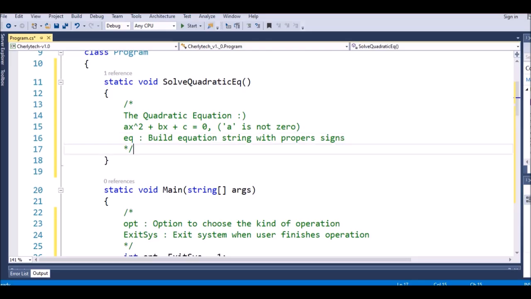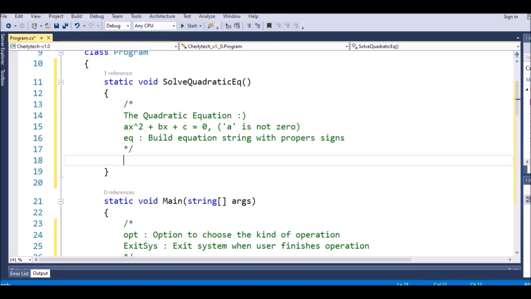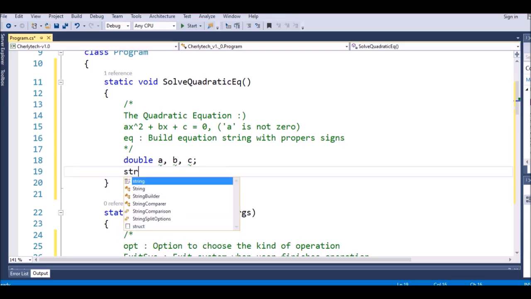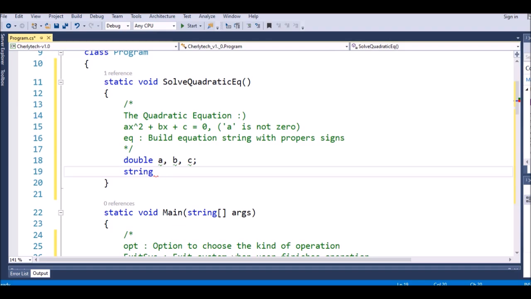So now we declare for the ABC, we will declare them to be double A, B, C, like this, and we will declare the string equal, this one we declare with 0, like this, or nothing inside that. So after that, we will ask the user to input ABC, right, and the program will automatically calculate the solution.